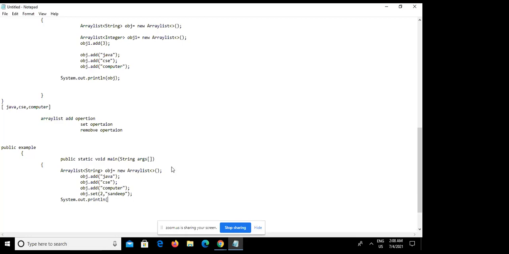So here I am putting obj. Whatever the exact content was earlier, right now I am going to change one. So I am putting before obj, now after obj. So here, again I am printing.